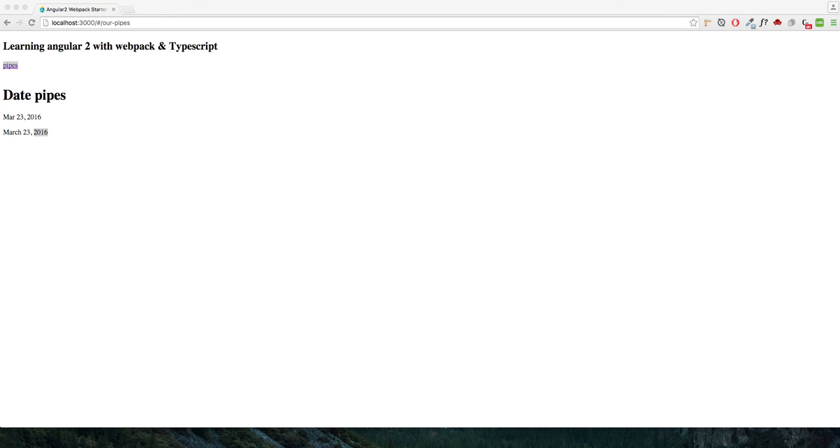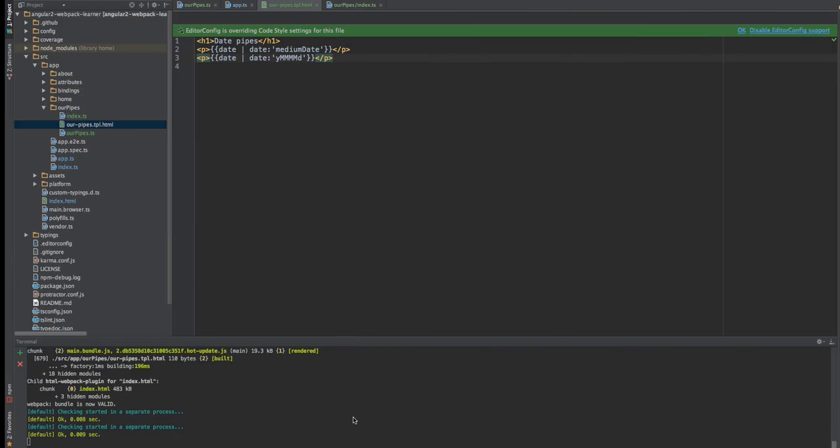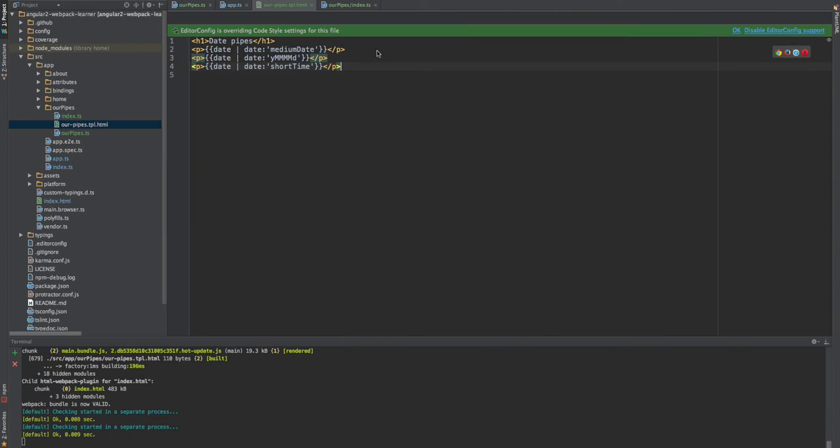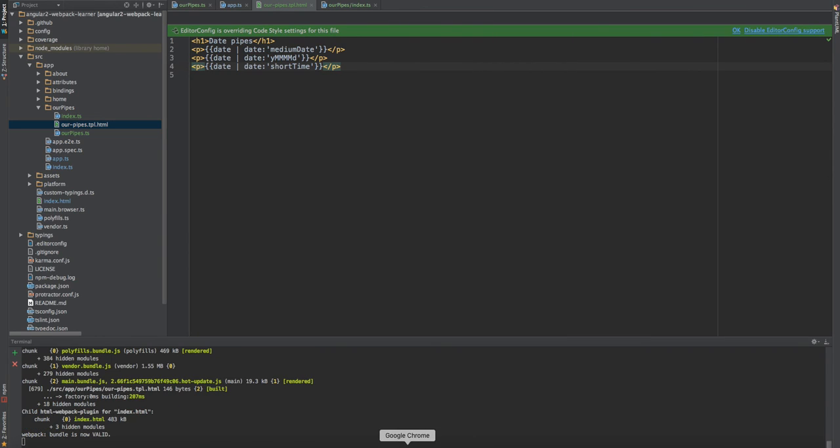Another way we can display it is short time, and this shows us only a time with AM/PM.